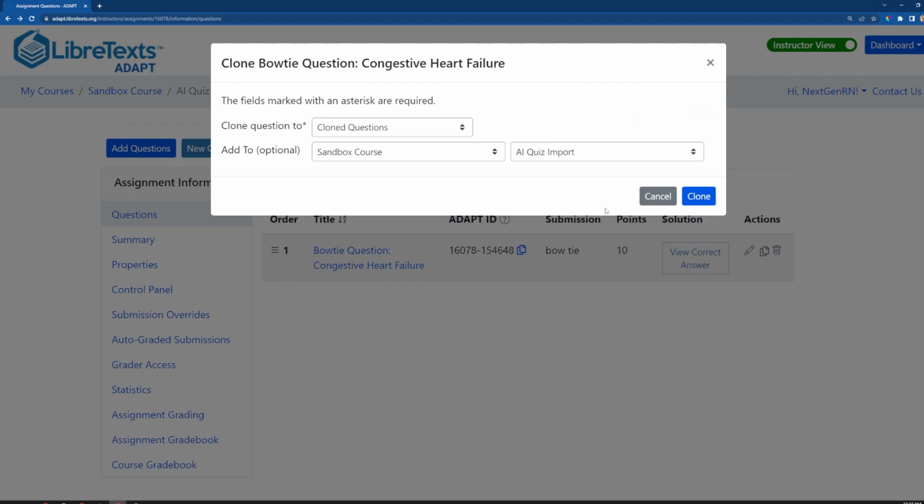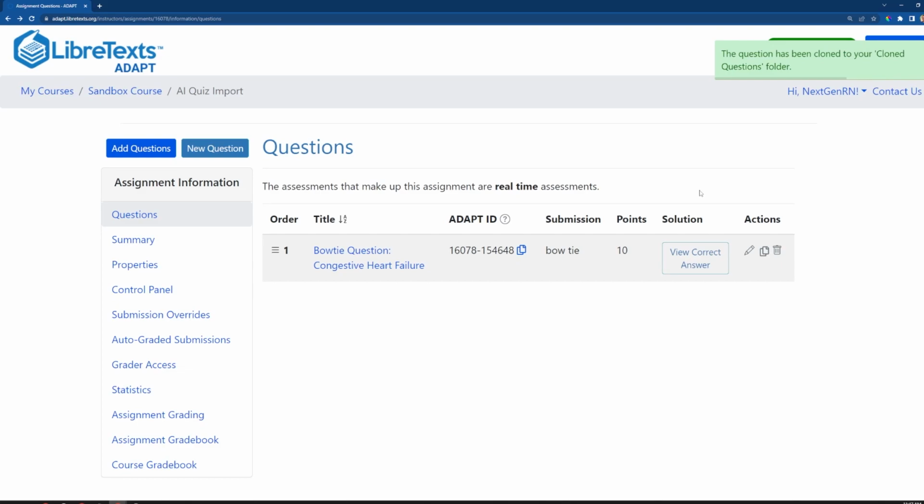If I click on that, it'll say, okay, clone the question to, I indicate a folder where I want the cloned question to go to. You can see it generates a folder called clone questions. You can also, if you want, indicate a particular assessment that you would like to add the question to. That's optional. You don't have to do that. You could just leave this without a choice.